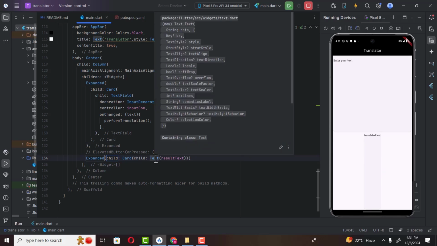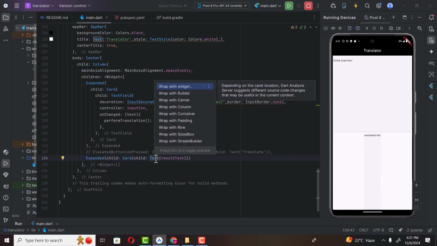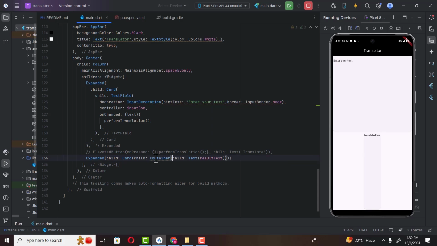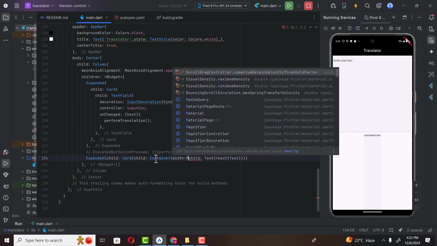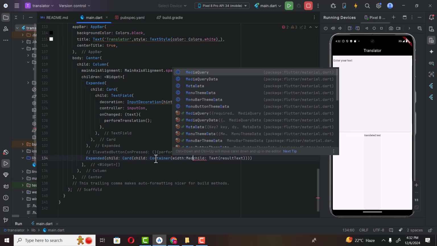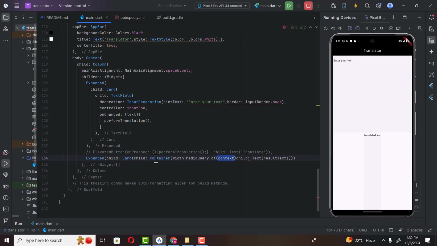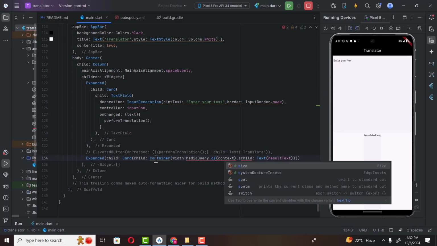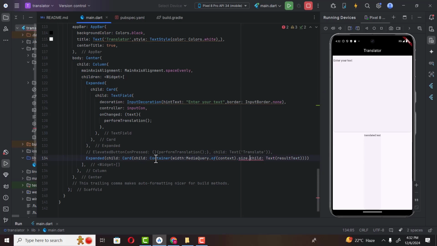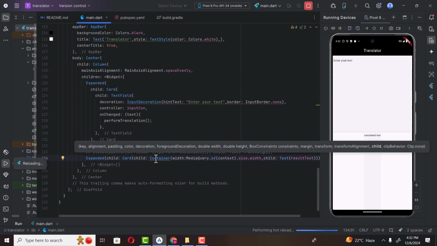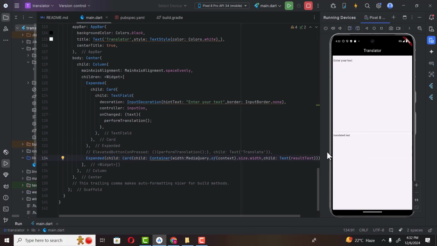And to increase it, what we can do is to enclose this Text widget inside a Container, and there we can manually set the width. So here set the width property of this Container, and we are going to set it to the width of the user device. So here using MediaQuery.of(context).size will return the size of the user device, and then we can access the width using this width property. After that add a comma and then press Ctrl S. And there you can see now this box is also taking all available width.